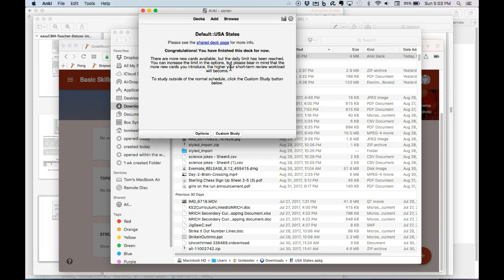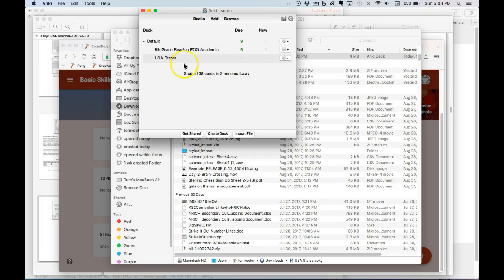Notice how it didn't give us everything the whole time. So if you look at your decks, now under USA States, there's none due, there's none new. Whereas for the other one, there's some due. Okay, so what do we have? We studied 38 cards in 2 minutes. Okay, so that is what we want to do.